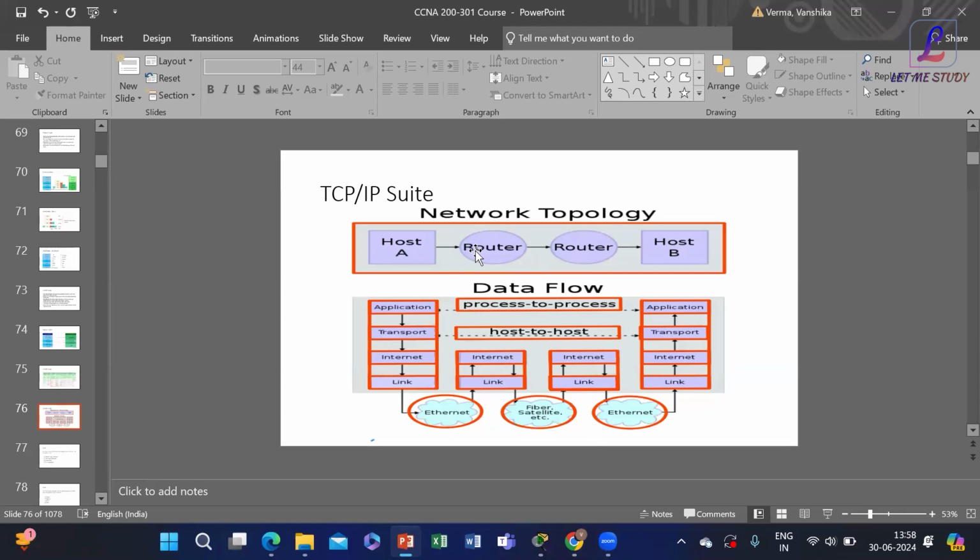You can take a screenshot or just remember this, because these are normally important. They normally ask questions from this: data, segment, packet, frame, and then bit. This is the protocol data unit. And remember the sequence also, because normally the sequence they say is data, segment, packet, frame, bit. Okay, got it.